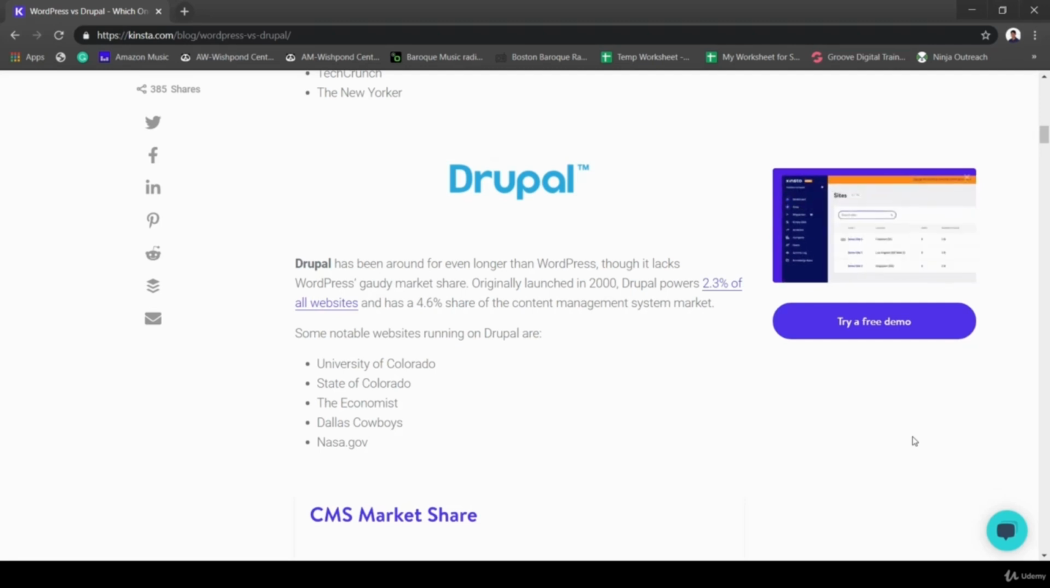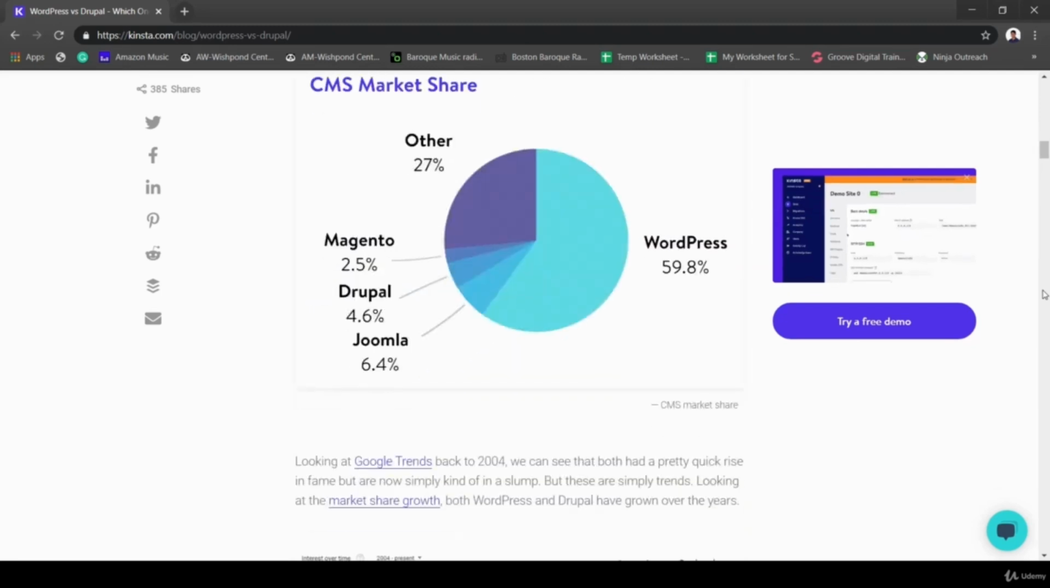The last time I attended their Drupal camp, they had well over 1,800 websites that were powered using Drupal, and they also have some WordPress installations, but they are mostly known to be using Drupal. So let's talk about the market share here. Drupal only has 4.6%.